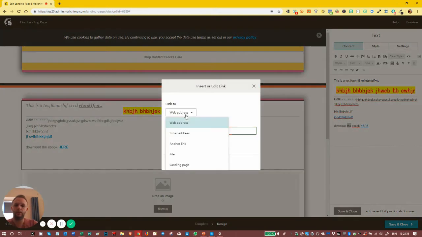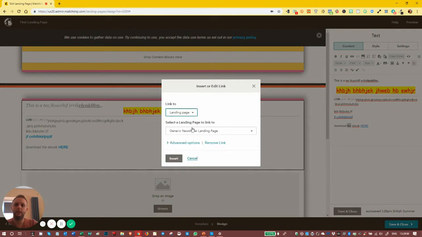And the last one is we can link to a landing page. So basically we can select the landing page that we've created in Mailchimp, and we can link to that as well. So it could be going from one page to another.